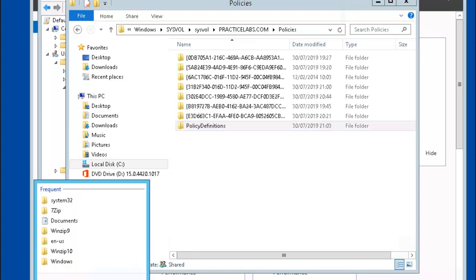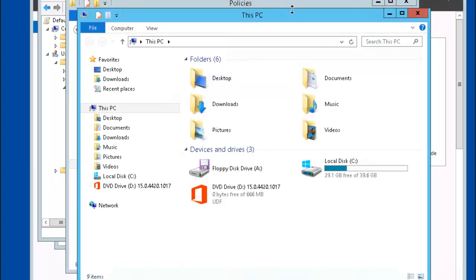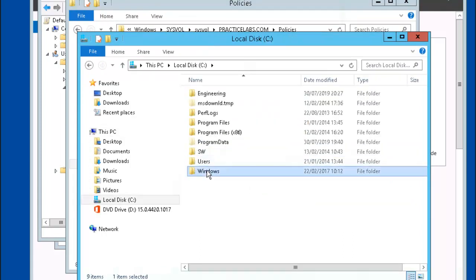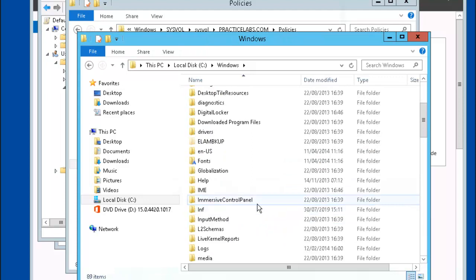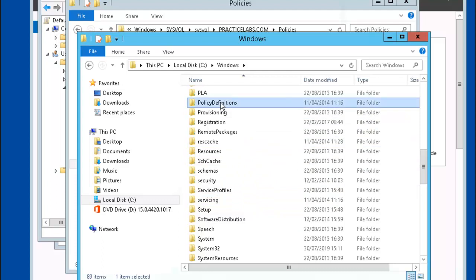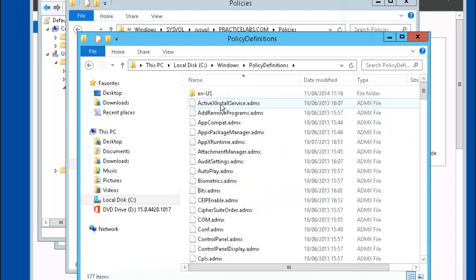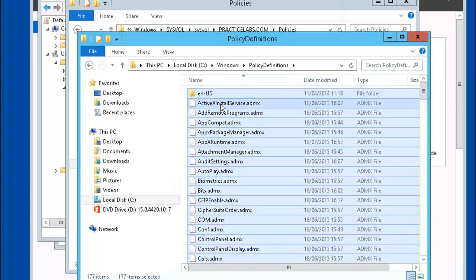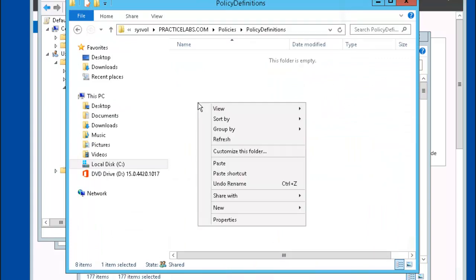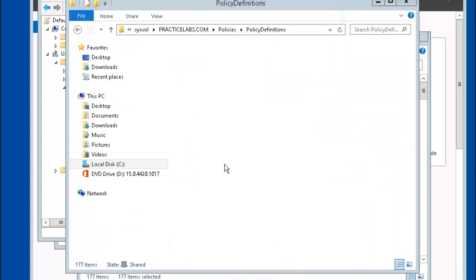Open a fresh Explorer window. This time, navigate to C, Windows, Policy Definitions. Do a Control-A to select all. Right mouse click, copy. Navigate back to the Policy Definitions folder in sysvol. Right mouse click, paste.